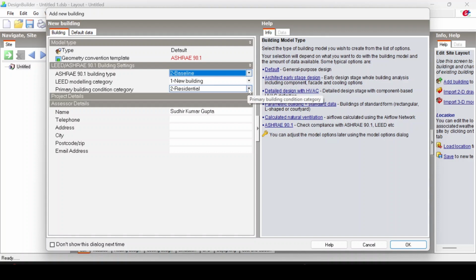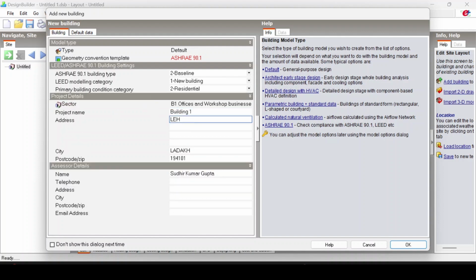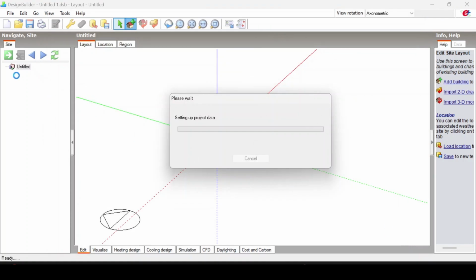I will be creating a house, so I have opted for a residential building. It will be more or less a 1 BHK house. So it is residential, of course, and the other details are mentioned. These don't have much effect on the simulation or results. What is your name, what is your address, you can put it there. All of you can set it there.